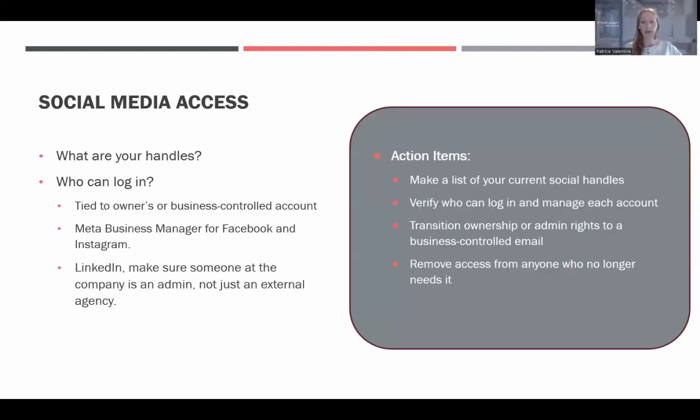So go in there, but again, you're going to see that there are potentially people who were helping you at one point in time with your social media accounts that are still listed on those pages as administrators that need to be cleaned up.